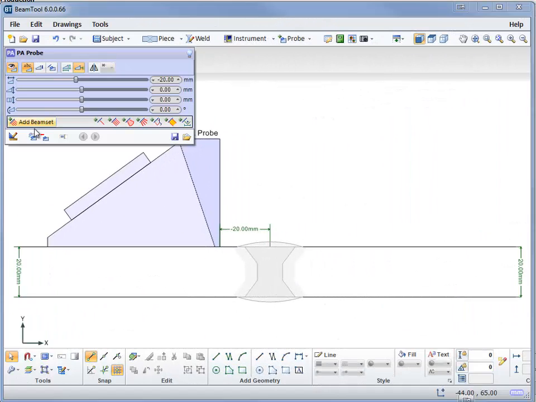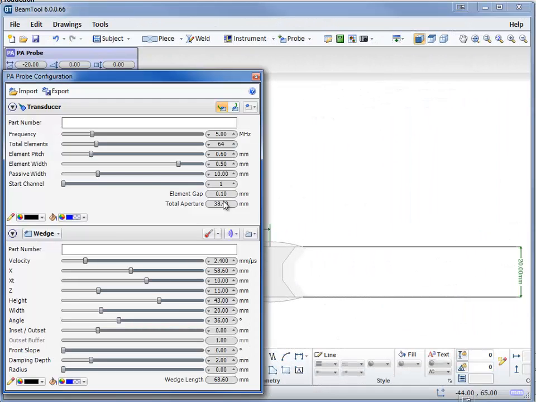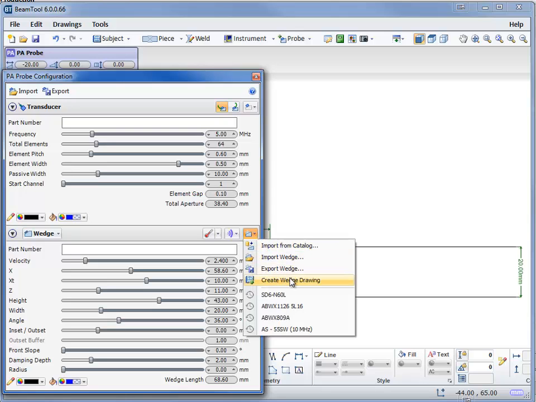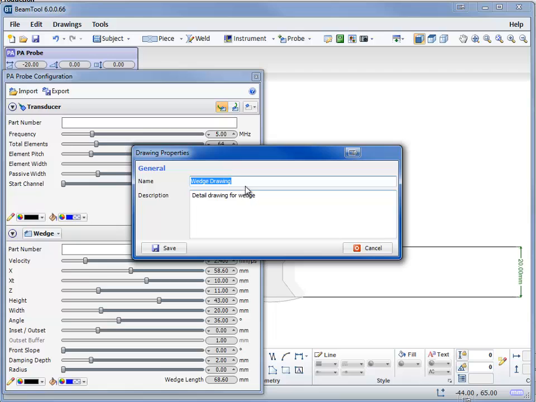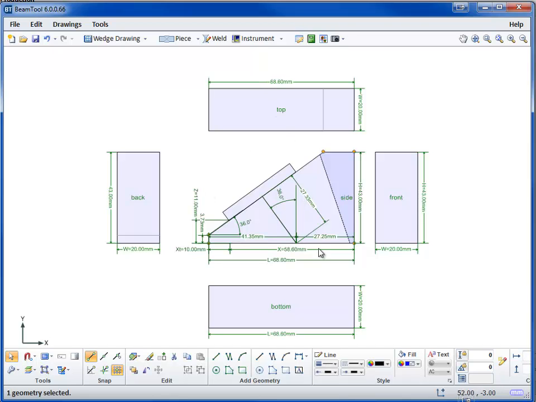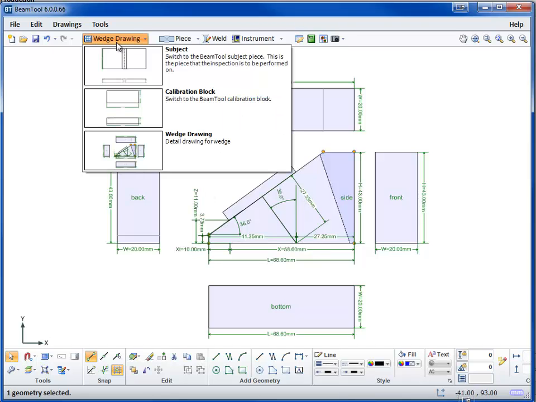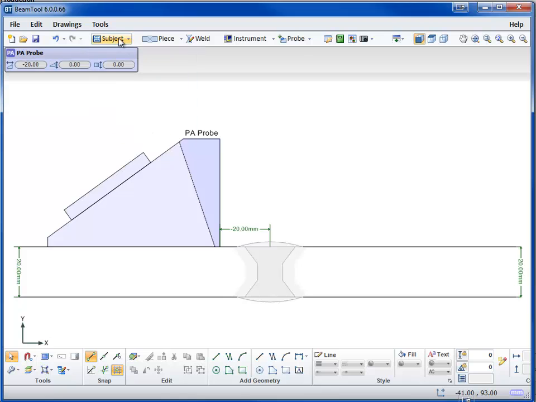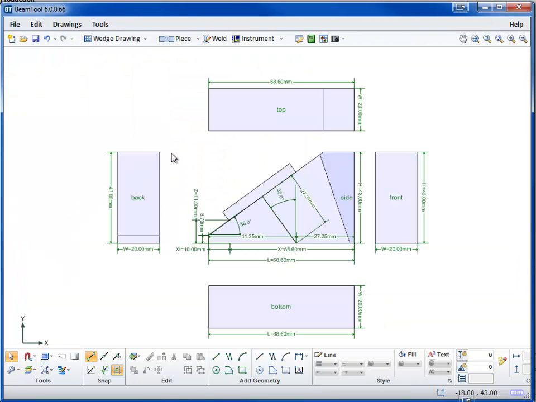Not all NDT vendors use the same parameters for configuring their instruments and software. BeamTool's auto-wedge drawing generation feature makes it easy to automatically generate fully dimensioned wedge drawings with all of the important dimensions clearly labeled. Everything you need to have a custom wedge manufactured, or properties entered into an instrument or application, is presented in black and white.